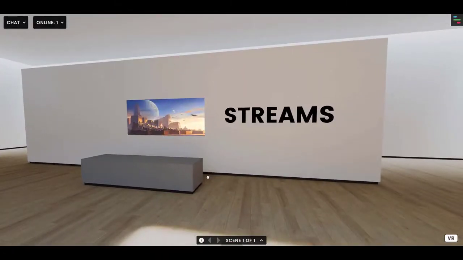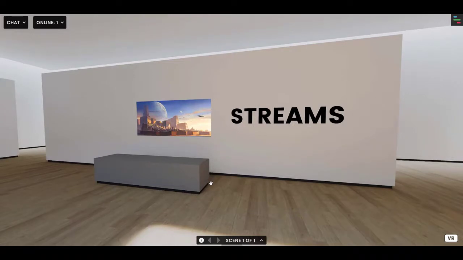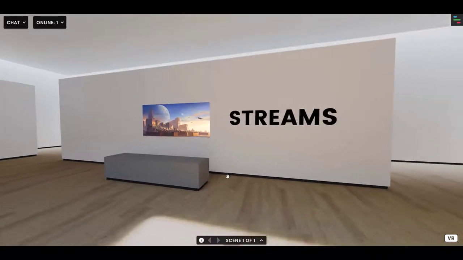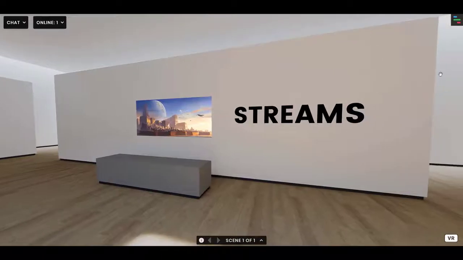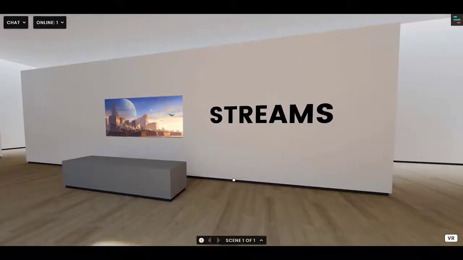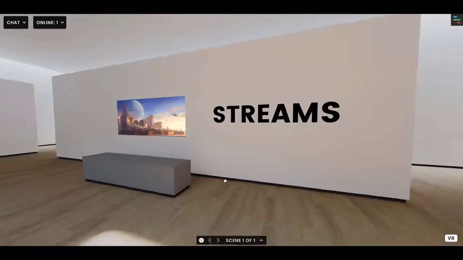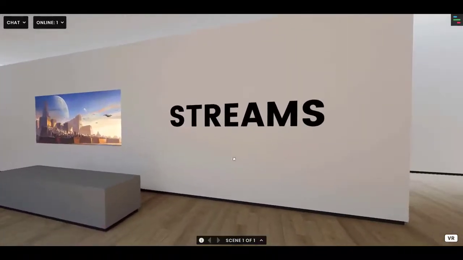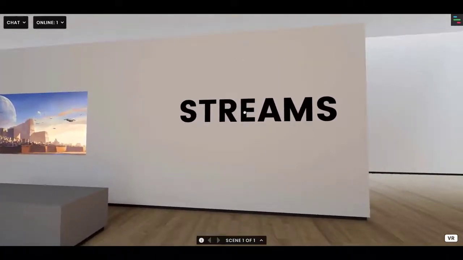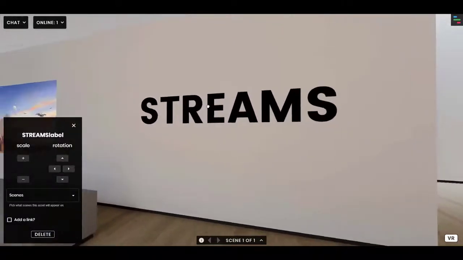Hey everyone, so images in Frame are relatively straightforward. You can bring in two types of images, .png or .jpeg files. PNGs can be transparent. This can be a handy way to actually bring in text. This streams label is actually an image here. It just has a transparent background.